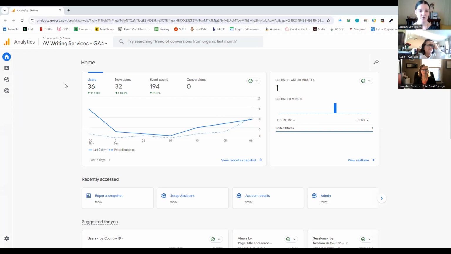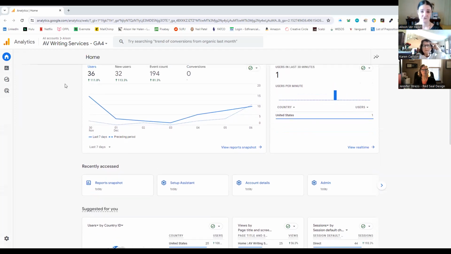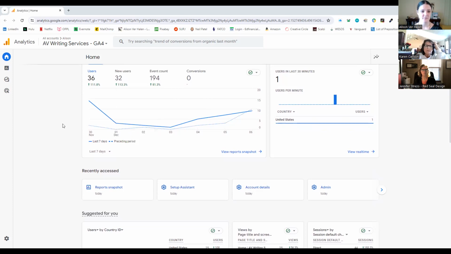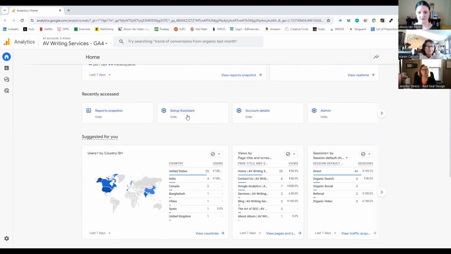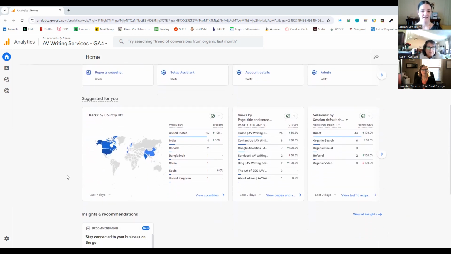So for home, let's start with the overview. Again, users, new users, which I love, that takes care of that for you. Knowing how many people coming to your website are new versus returning is critical. Users in the last 30 minutes: one. That was me looking at my website. You've got your report snapshot, your setup assistant if you need help with that, account details. Google really does make it super easy to set everything up and connect it with everything. So I wouldn't worry about that aspect. They're not trying to make it complicated. I think they do a really good job of making it super easy.